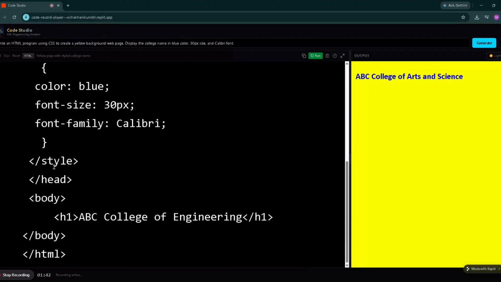Then close the style tag, close the head section, and inside the body section add h1 tag and type the name of your college. So h1, ABC College of Engineering, and slash h1.